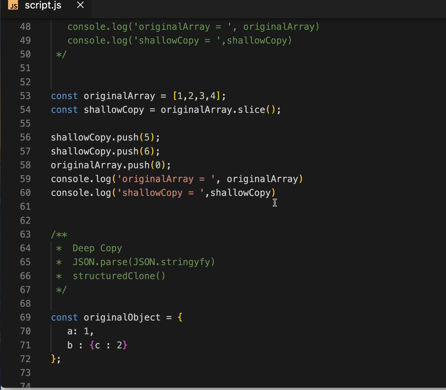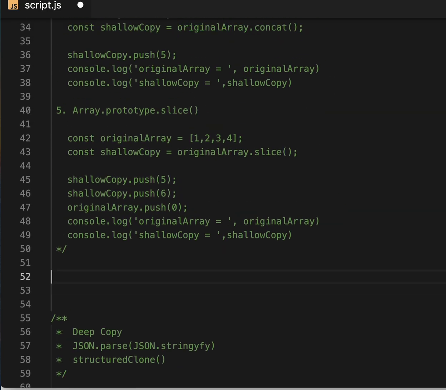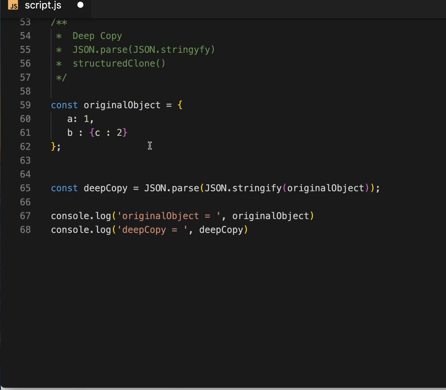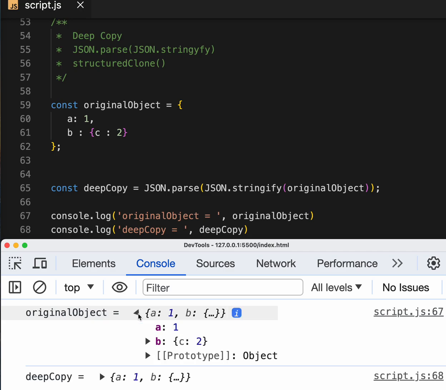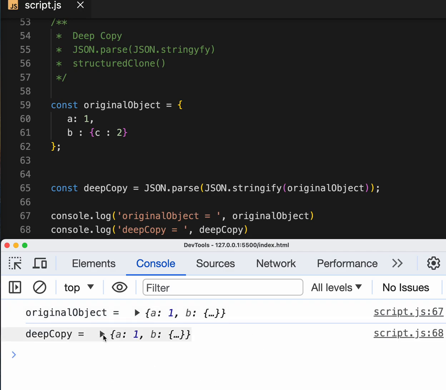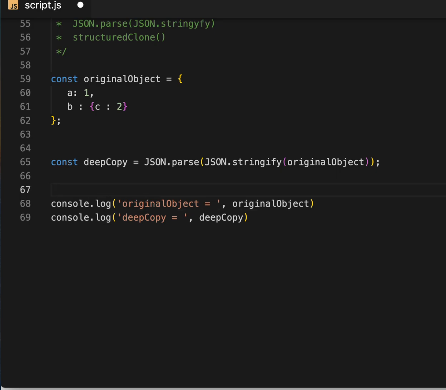Let's comment this. Okay, what happened here? We put it in the commented section. Let's save it and see the output here. You see a 1 and b c 2 are similar, and here we have the same. Okay, that's perfect. Let's do some operation. Modifying the deep copy wouldn't affect the original object. Let's do some operation here.